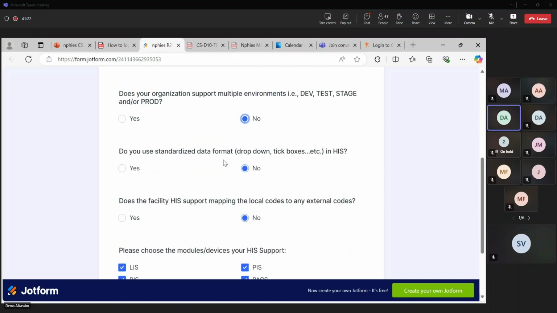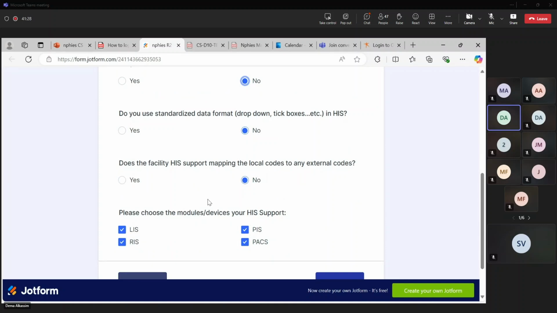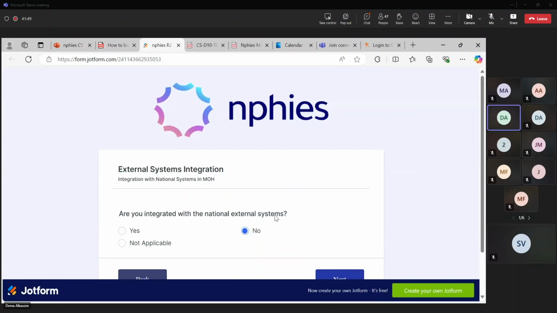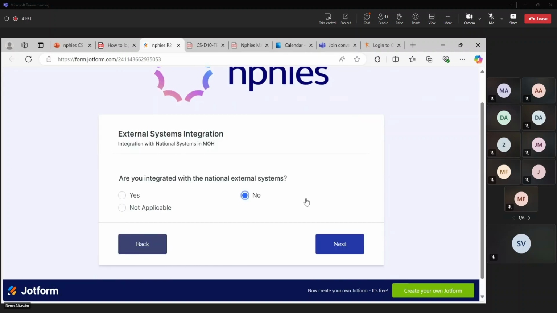Do you use a standardized data format? Drop down, you have a text box or NHIS. Does your HIS support mapping local code to any external code? Please choose the module or device your HIS supports. Does your HIS support PACS, LIS, or RIS? You can choose from there. Then you can press next to go to the next page.